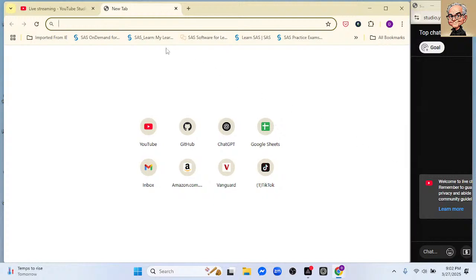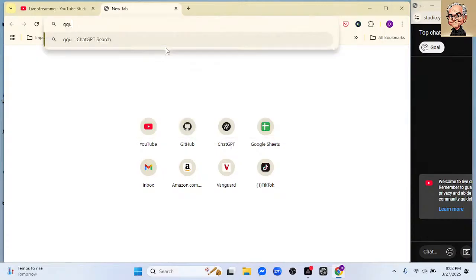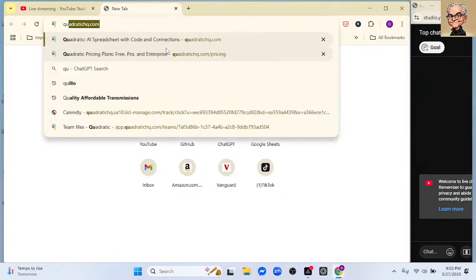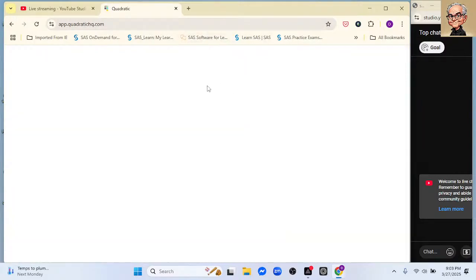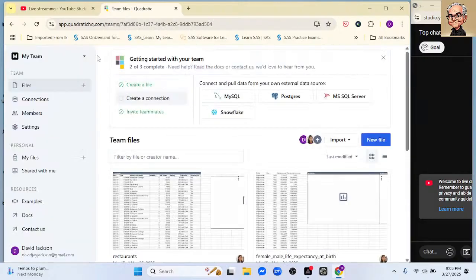We're continuing our exploration of Quadratic as an AI-driven spreadsheet. So let's open up Quadratic. And what data do we actually want to look at this evening? That really is the question.